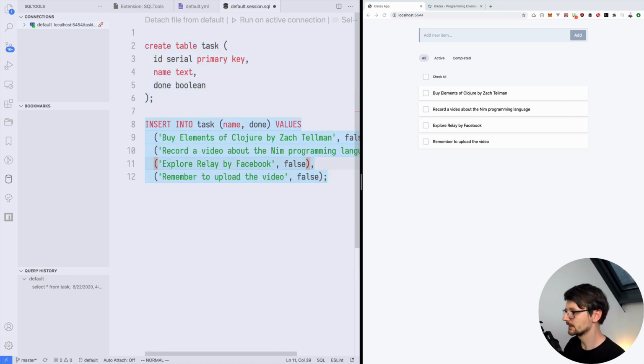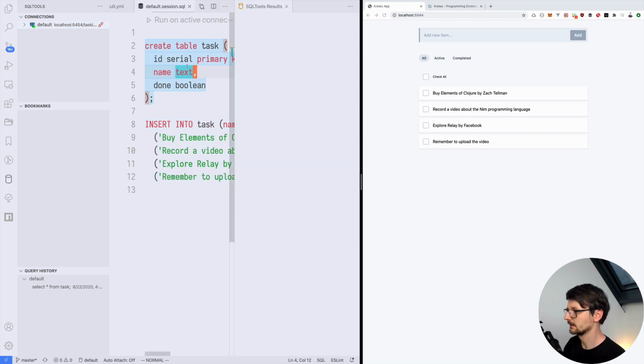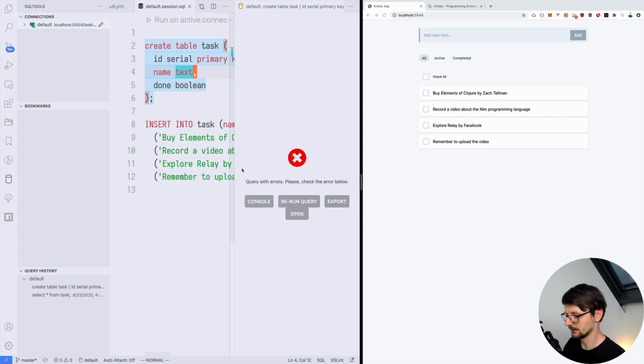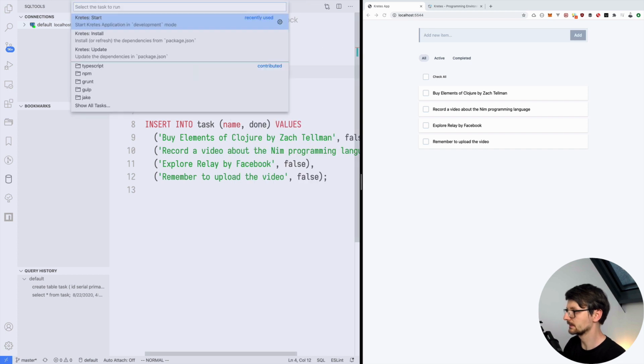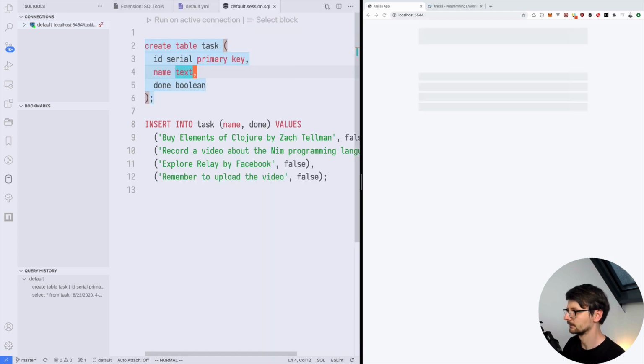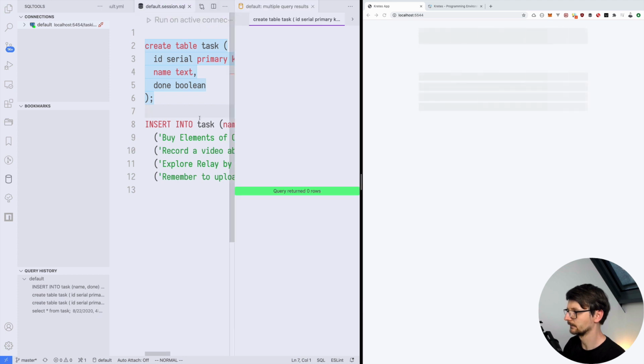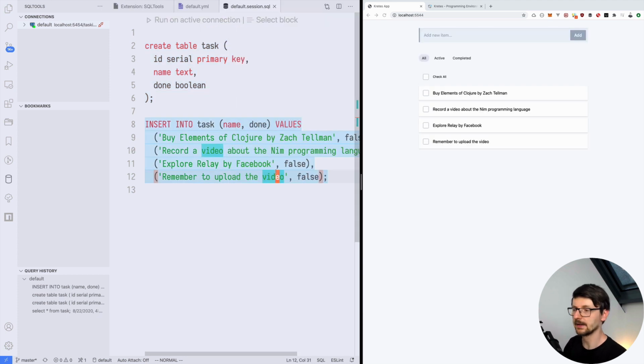So we have this insert, and now we can run it on the active connection. So if I run it, there is an error because we need to start our server. Let's close that and let's start the Kretes server again, and let's execute our query. The query worked, and now when I refresh, I have the data I had before.